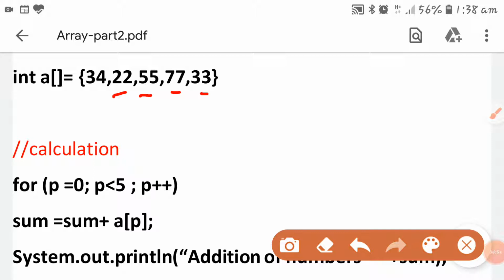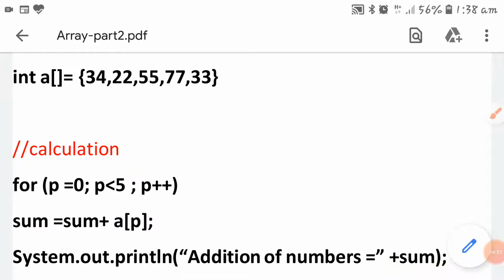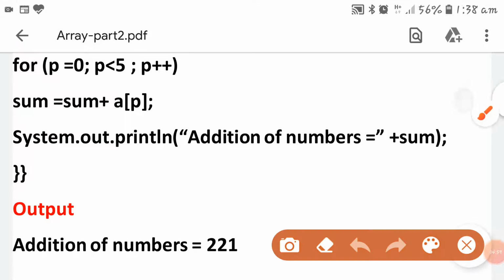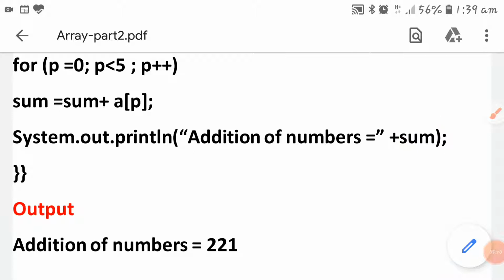So the answer will come in the variable sum, and this answer will be printed with the help of the println statement. In this way, the calculations are done on the array elements. I have shown you that the addition of the numbers is 221. This is what will come on the terminal window. I hope this is clear to you, and if there is any doubt you can ask me in the WhatsApp group.